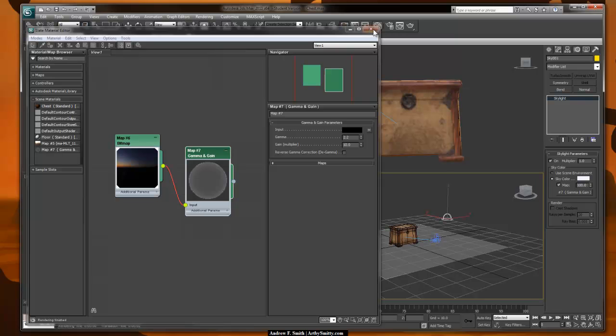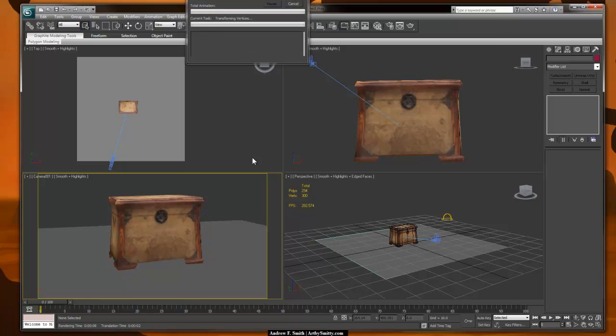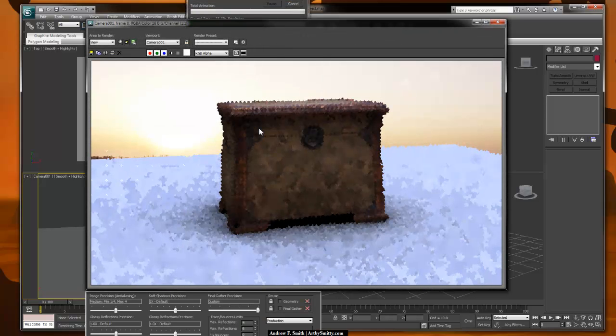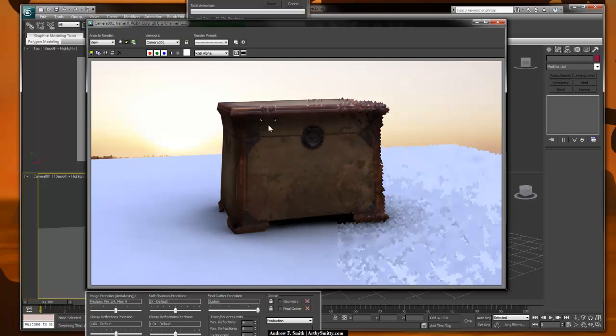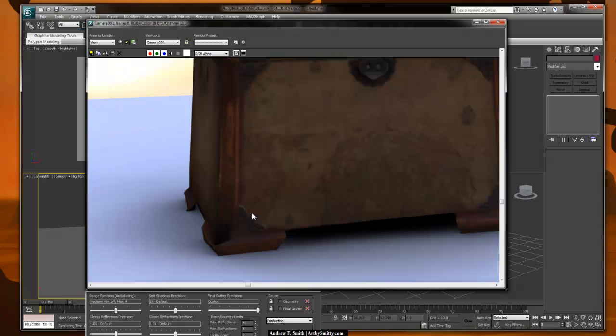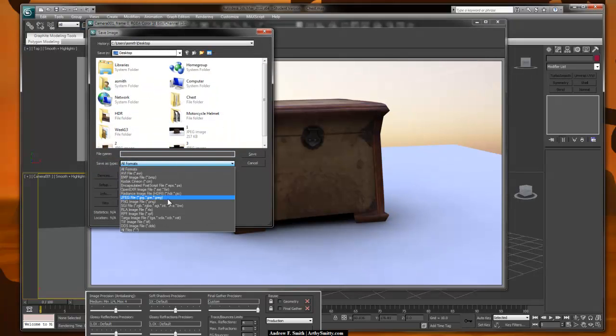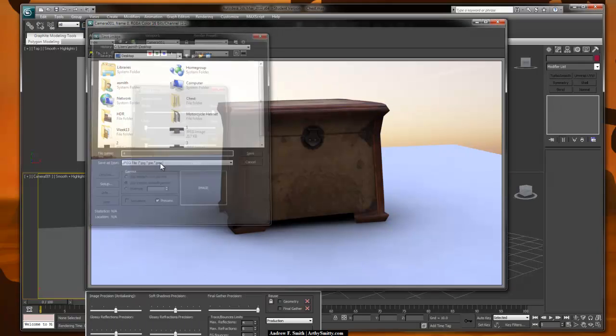So what I'm going to do now is close this out, come in here, and hit Shift Q, and we're going to see what that gamma and gain node did to our render. It lightened it up, and it basically threw a gamma correction onto our lighting solution, which is a much nicer solution than what we had before with it being very, very dark. Let's go ahead and save this to our desktop as a JPEG, say 4 this time. Hit OK.